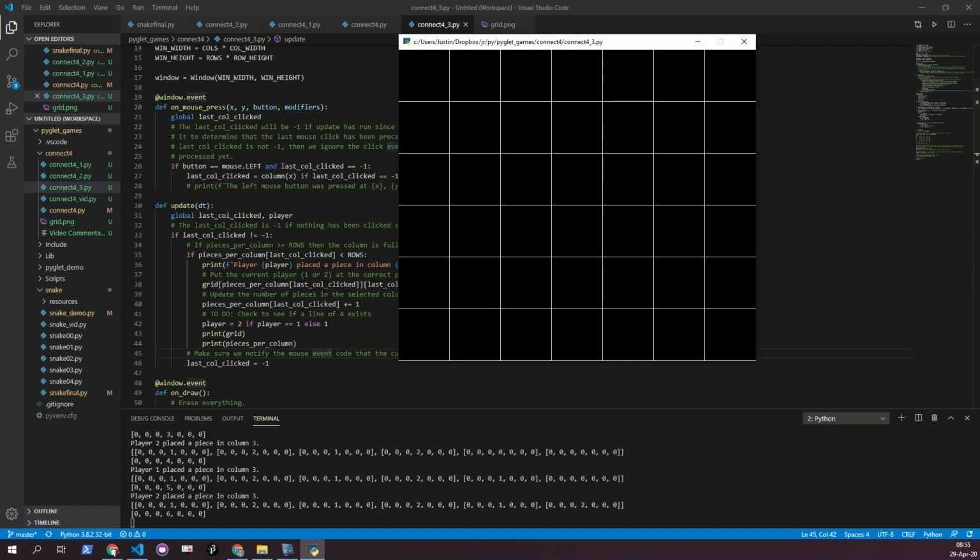Okay, so I think you've got a reasonable idea of how the board is represented. In the next one, we'll actually draw the contents of that grid list.